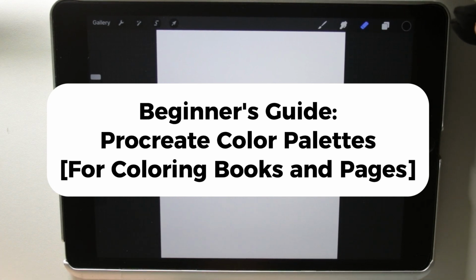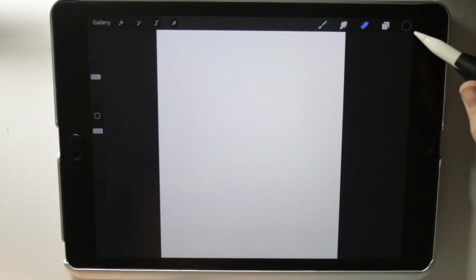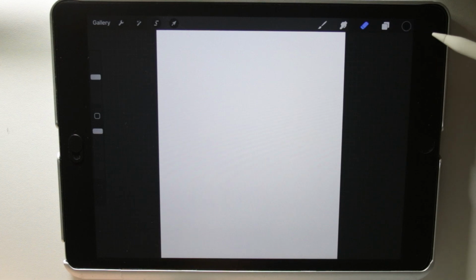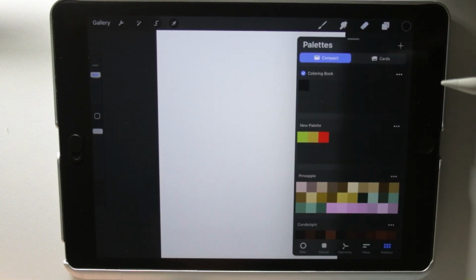So the first thing I usually do when I'm creating a coloring page is change my color to blue, which means I'm going to be using my color palette. Let's look at the features of our palette so that you know what I'm doing here.